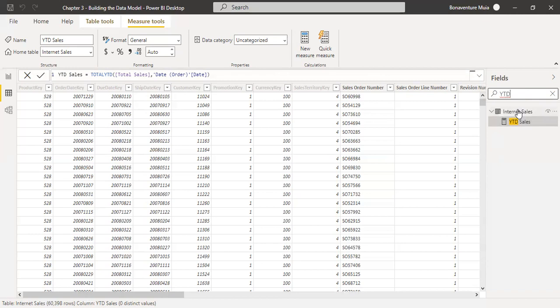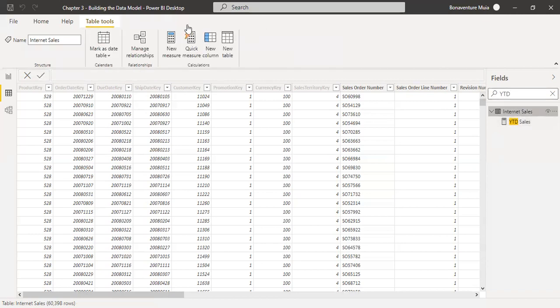Now I want us to click on the internet sales and click on a new measure. This time around, we want to get our fiscal year-to-date sales. When I'm saying fiscal here, I mean that you may need to get the year-to-date sales when your year is not ending on 31st December. So in this case, you have to specify the date and the month when your year is ending. So we are creating a new measure that we're going to call fiscal year-to-date sales.